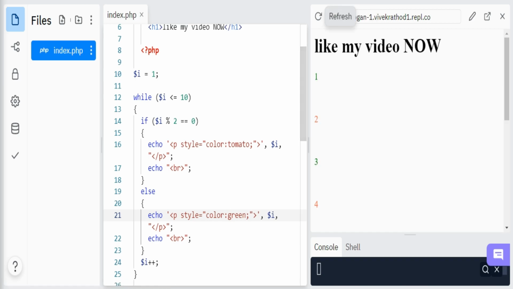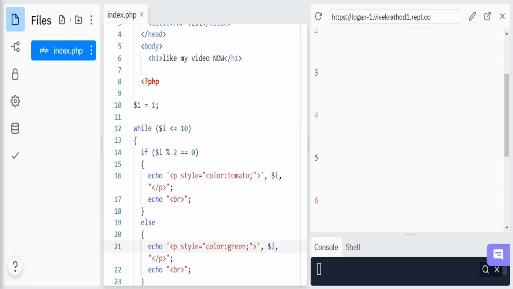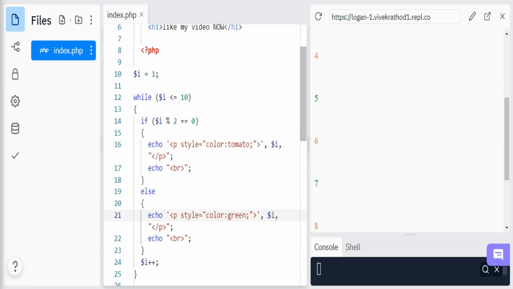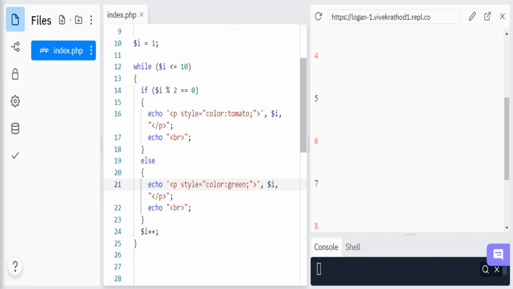So let's reload this. As you can see, this is the odd number and this is the even number. So 1 2 3 4 5 6 7 8 9 10. The odd numbers are 1 3 5 7 and so on, and the even numbers are 2 4 and so on. So that is the way to create a while loop, and that is the way to create an if condition in the while loop. So that's it. That's our while loop.